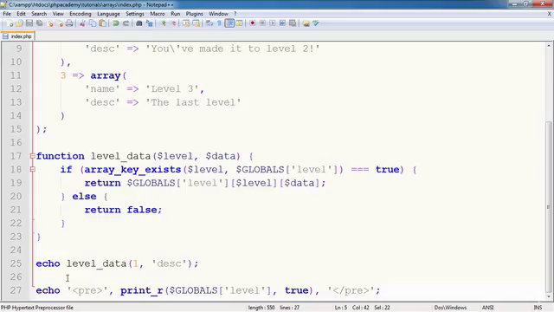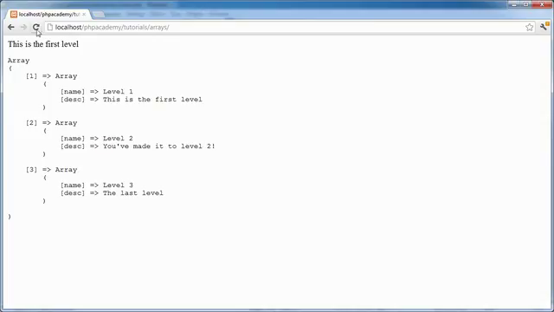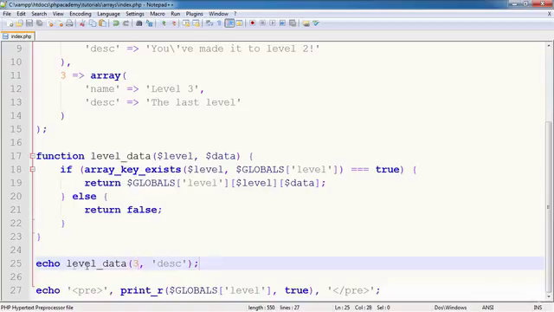Perfect. So now what I can do is go ahead and return something different. So for example, level 3's description, refresh, the last level. So we now know that this function works. And if this was to return false, we could put the return value of this function in an if statement. If it returned false, then we could give an error to the user or something like that.